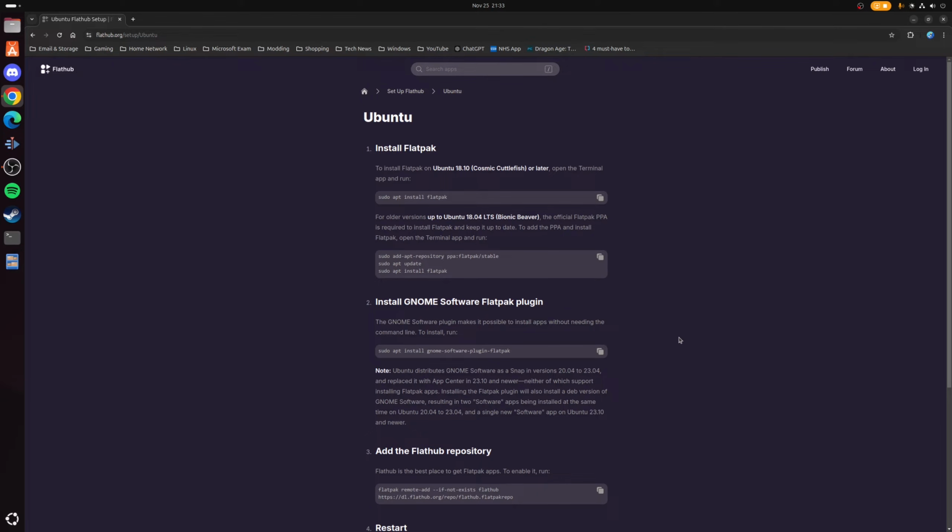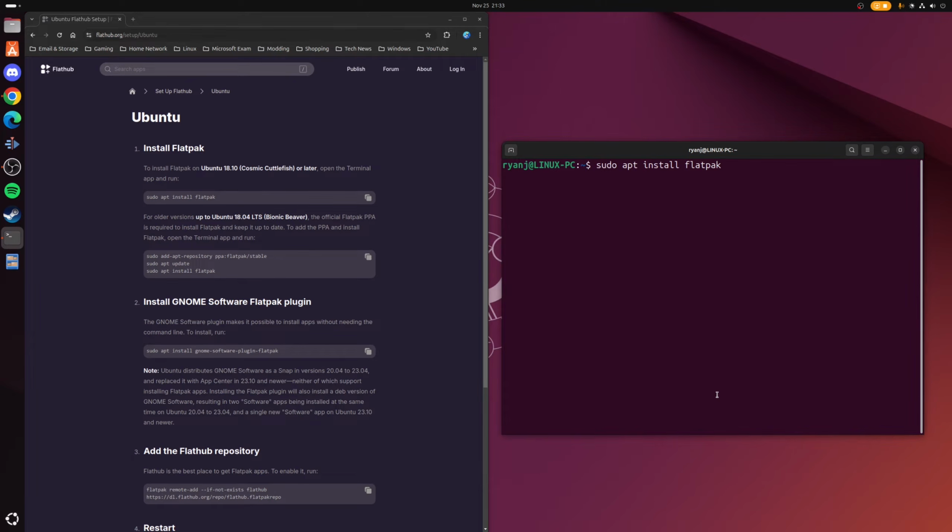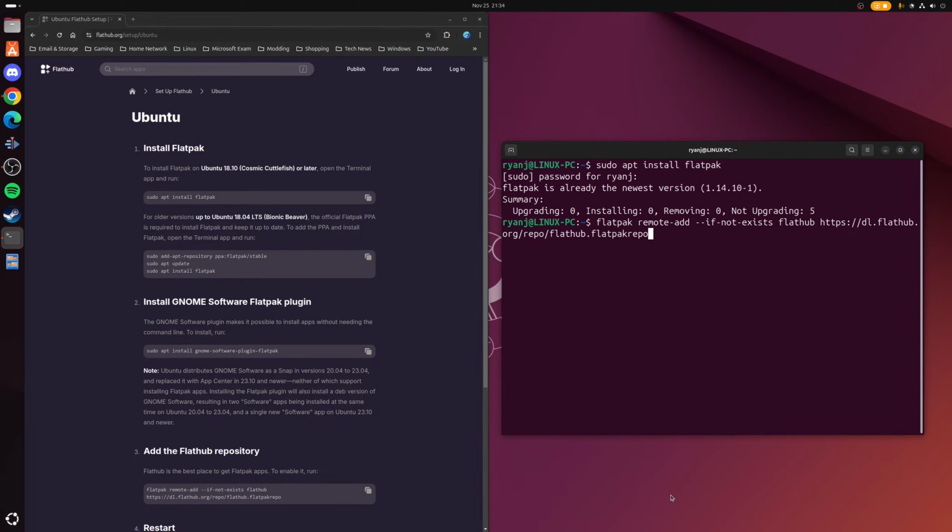But rather than follow them to a T, there's only really two commands that we need to use. So the first command we need to run is sudo apt install flatpak. And what this command will do is install the backend support for Flatpak on Ubuntu, but it won't install a separate software store. So next we need to add a location where we'll be installing Flatpaks from, or a remote.